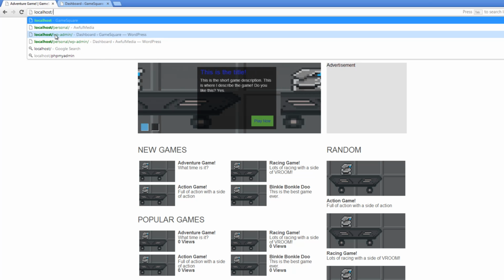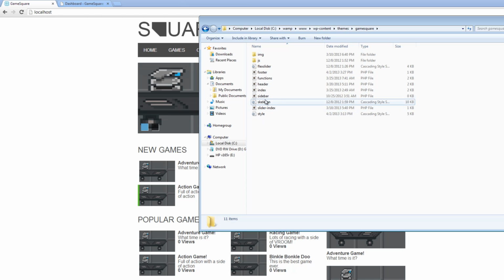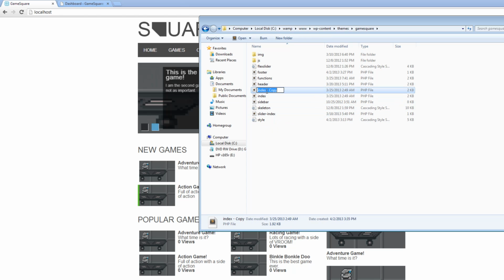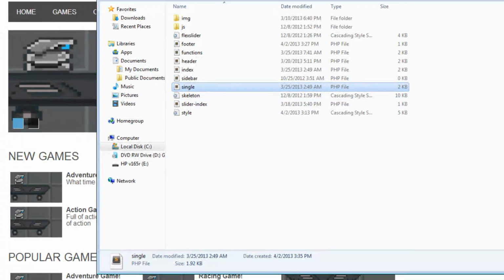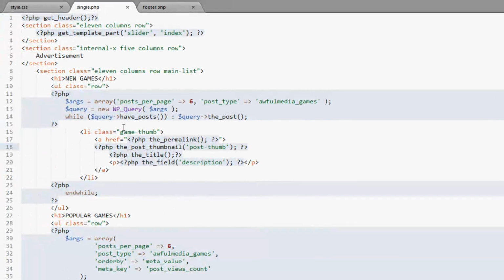So to do that, what we're going to do is go here and take the index page. I'm going to copy and paste that, and I want to name it single.php, not .php.php if you already have the PHP extension on the file you copied. But let's open this up in our text editor.